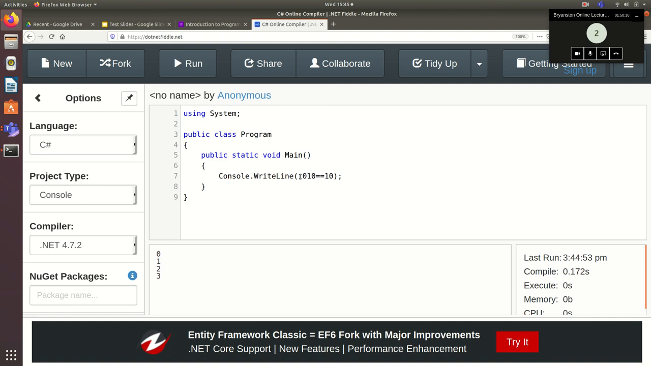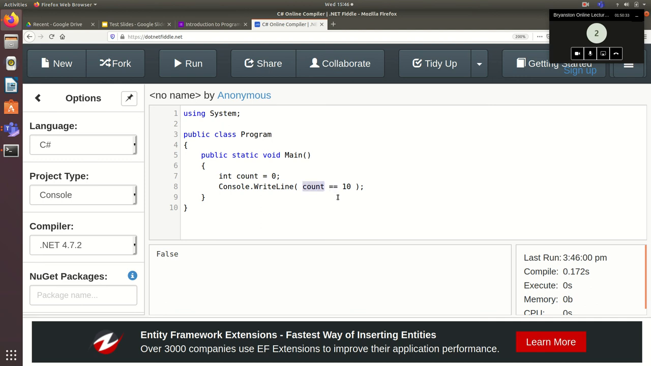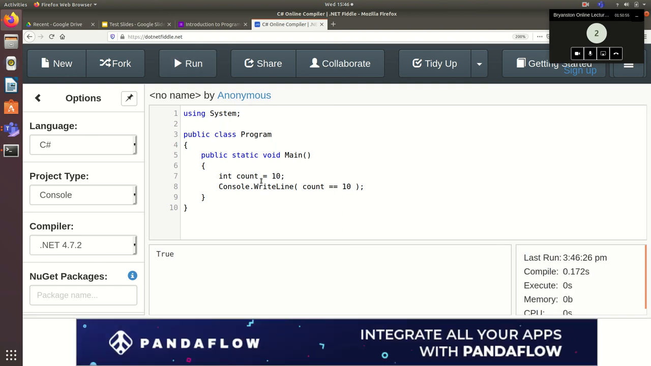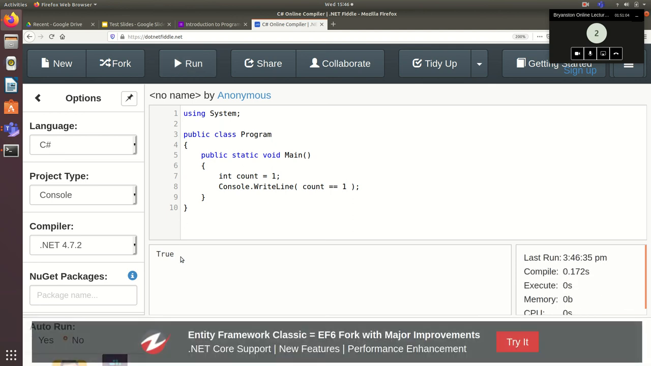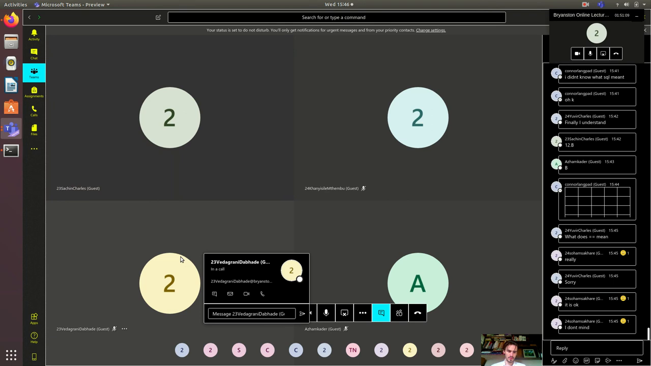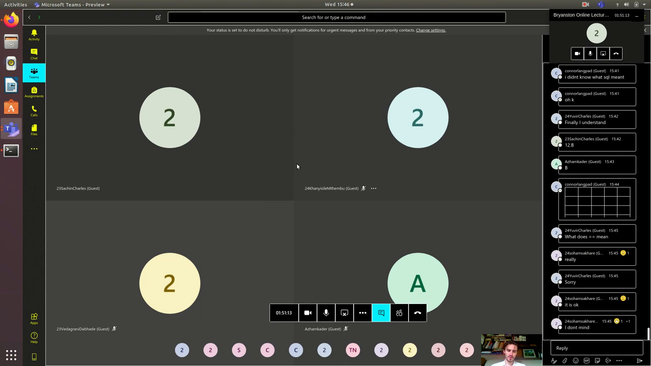So you see here, I say 10 equals equals 10. Let's use the exact one that they use. I'll say int count equals 0, and I'll say count equals equals 10. What does this equals equals mean? All it does is take the thing on the left and compare it to the thing on the right, and if they're equal, it will return true. If they are not equal, it will return false. Count is 0, that's not the same as 10. If I make count 10, then this returns true. If I make count 1, it will return false. If I make the right thing 1, because then it's the same as count, it will return true. Yuvia, do you understand?